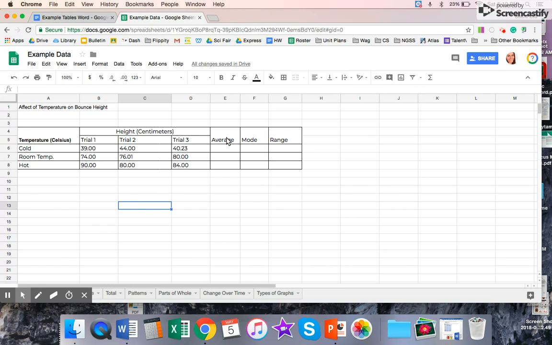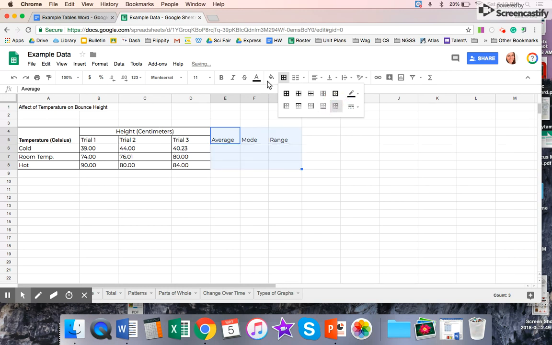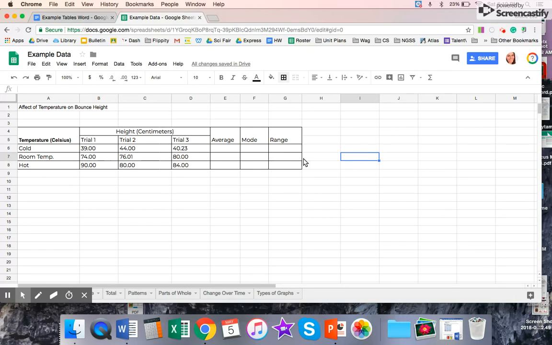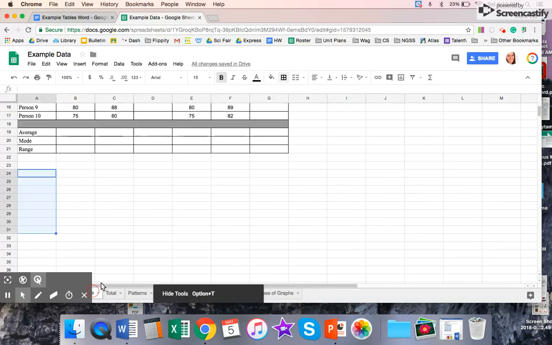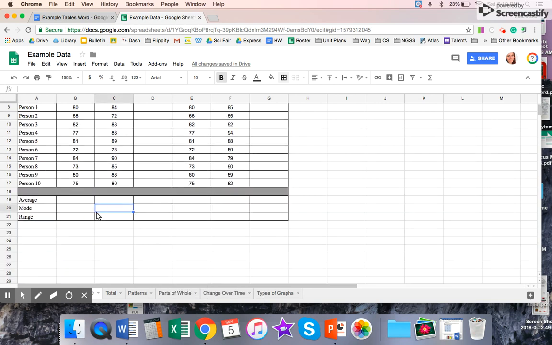Okay, now this is already set up, but let's pretend like these did not have grid lines. So I could come in here and add the grid lines, and so that's a nice thing to be able to do. So let's get some of the other tables we have here.